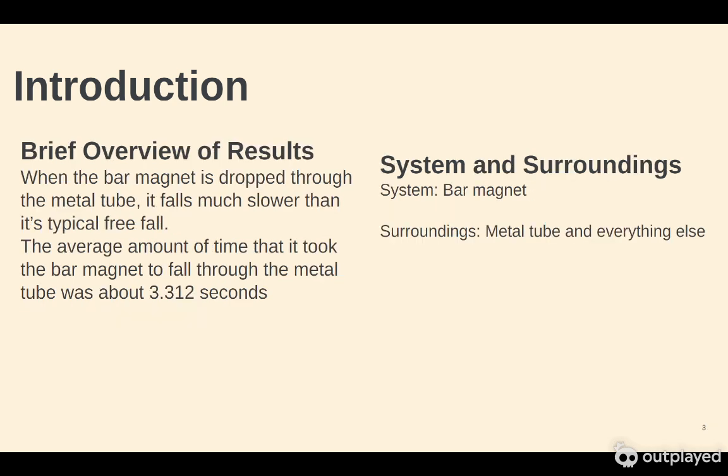A brief overview of results. When the bar magnet is dropped through the metal tube, it falls much slower than its typical free fall. The average amount of time that it took the bar magnet to fall through the metal tube was about 3.312 seconds. The system was the bar magnet, and the surroundings were the metal tube and everything else.